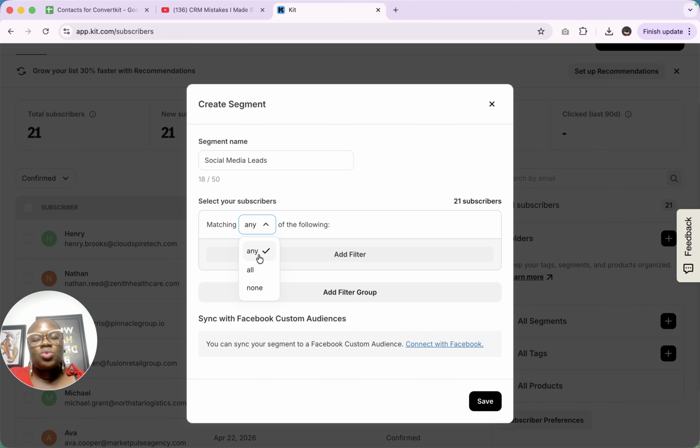So what this means is that if we set different filter groups or filters, we want to make sure that if we're using any, we are saying that any of these conditions can be fulfilled before anybody enters into the segment. And if we're saying all, we are saying that all of these conditions must be fulfilled before they can enter into the segment. So that means if only one is fulfilled out of 3 conditions, they are not going to be coming inside of the segment until the 3 conditions have been fulfilled.